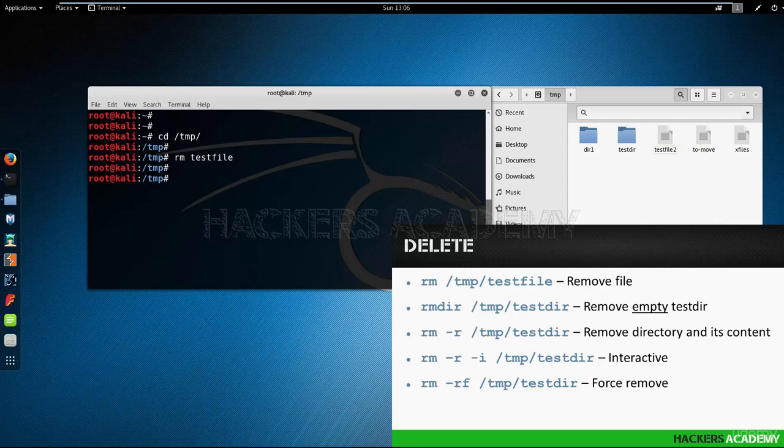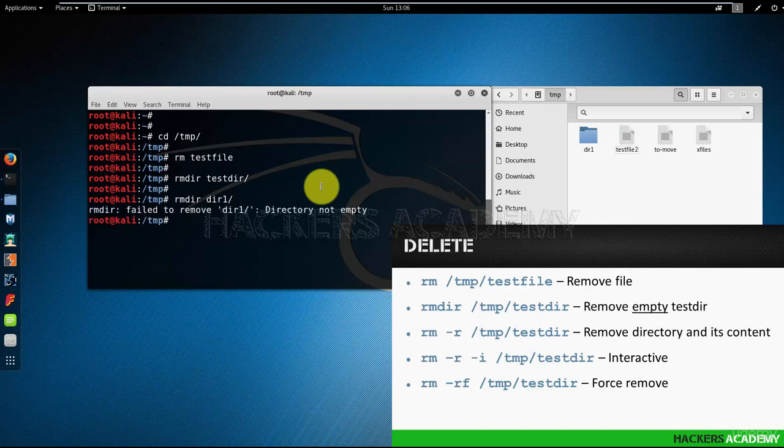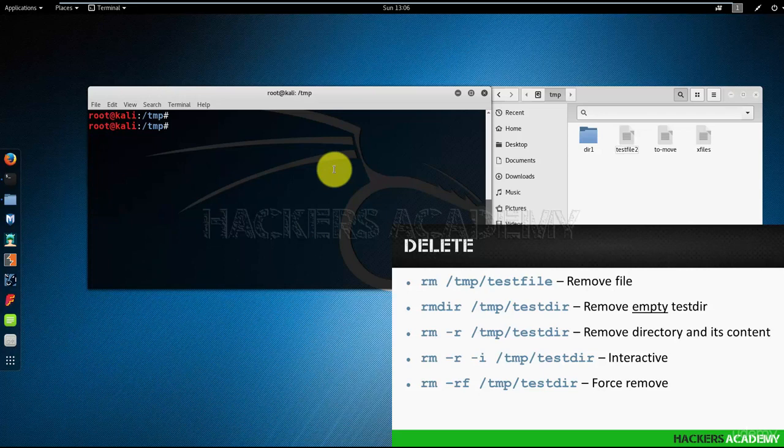Now I want to remove a directory. In this instance, it's an empty directory, which is the testdir. To do that, I can use rmdir space testdir. Let's try that with the dir1. If you remember, dir1 had another directory inside it. And now Linux is complaining. It's telling me that directory is not empty. I cannot remove it. What do we do in this instance? We use the rm command with the -r option. And there we go, it's gone. So in this instance, we removed dir1 and whatever was inside dir1.